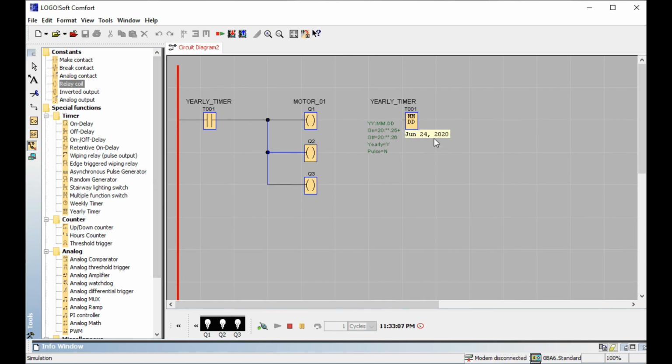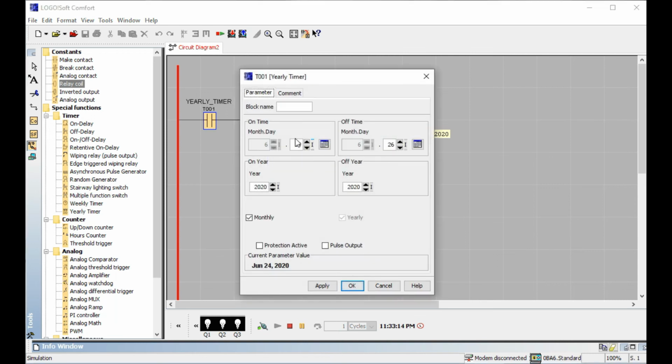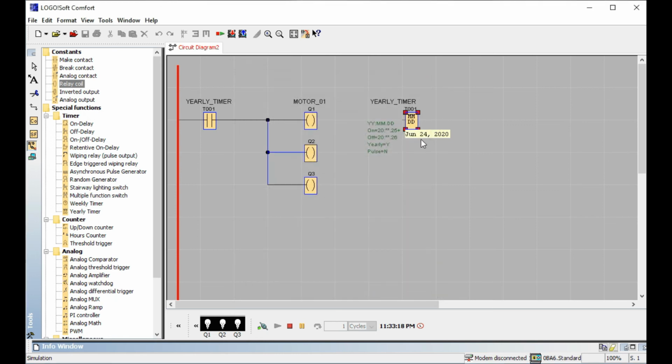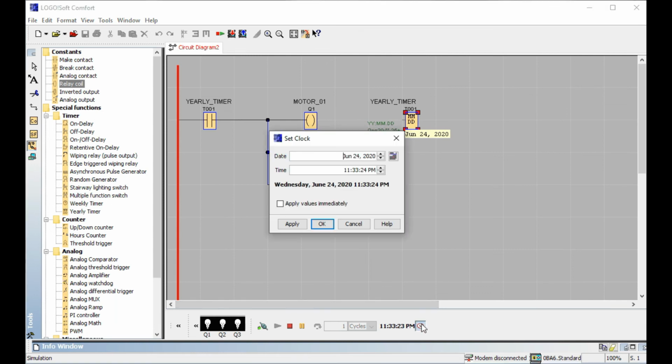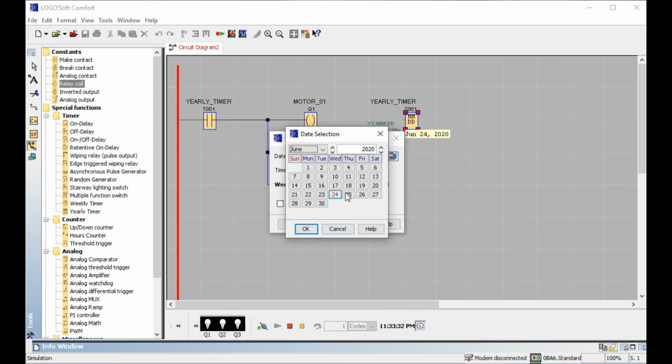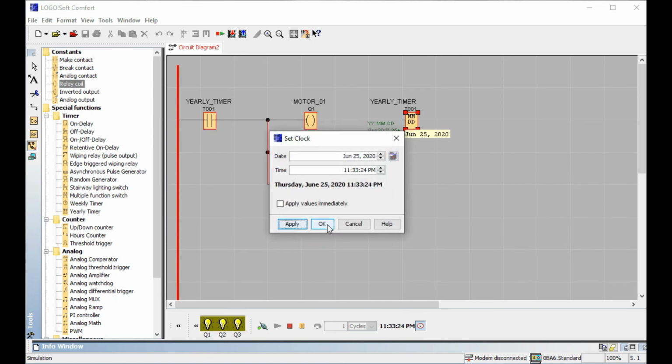Okay, this is 24 June, but this date is not exactly the same as this year's, because my date is 25, the 25th of the 6th month. But this shows June 24. That means you set your timer in the internal program pages. So click on this clock menu bar, and then go to this calendar line, click 25 and then okay. Then apply, then okay.